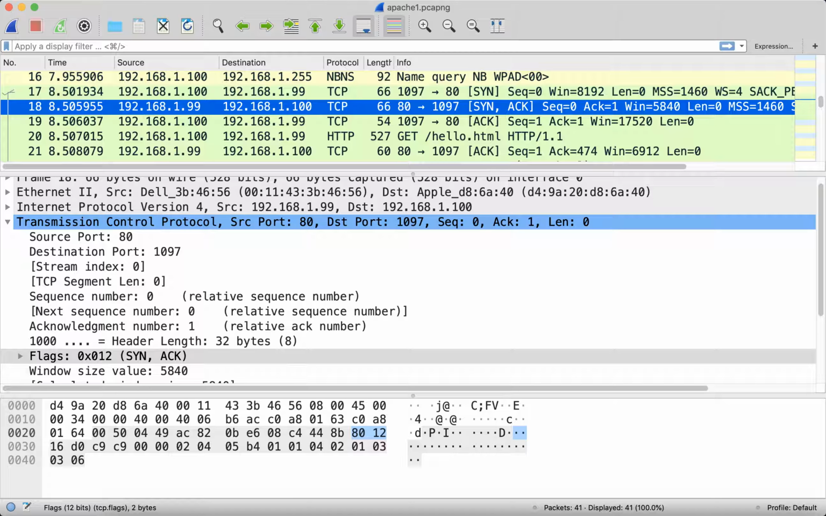Again, the source port number is 80, that's the web server. Destination port is 1097, that's the web client. And you could see in the flags it is a SYN plus ACK. The hexadecimal value of the control flags, which is a 6-bit value, is 12, and 12 is equal to 18 in decimal.